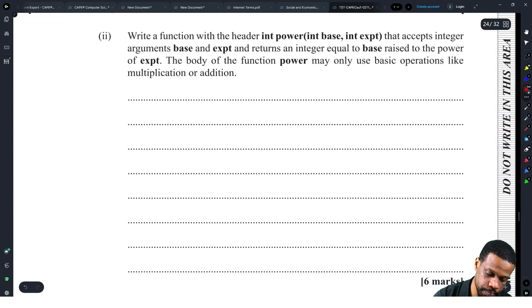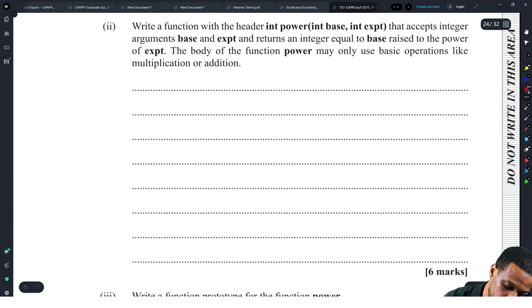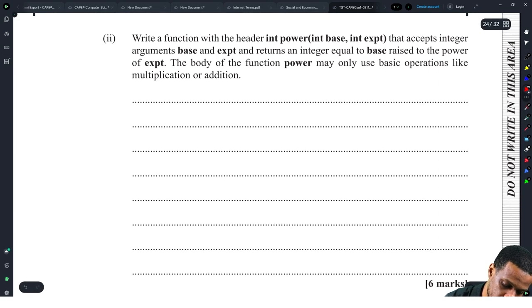But nonetheless, let's go. Write a function called int power, base and exponent, that accepts integer arguments base and exponent and returns the integer equal to base raised to the power of exponent. The body of the function power may only use the basic operations like multiplication or addition. Okay. Int base and int exponent. Alright, so we have the int base and we have the int exponent. We're reading all of them in.